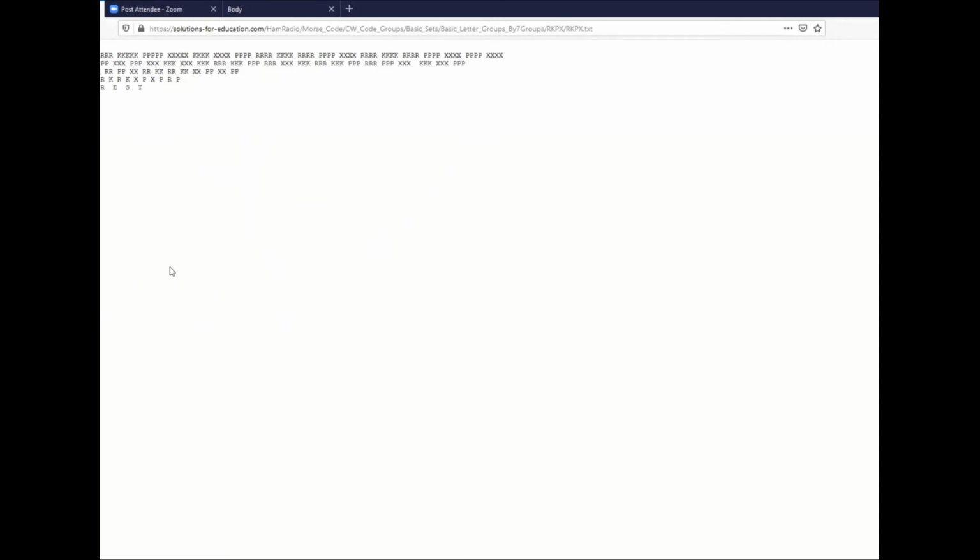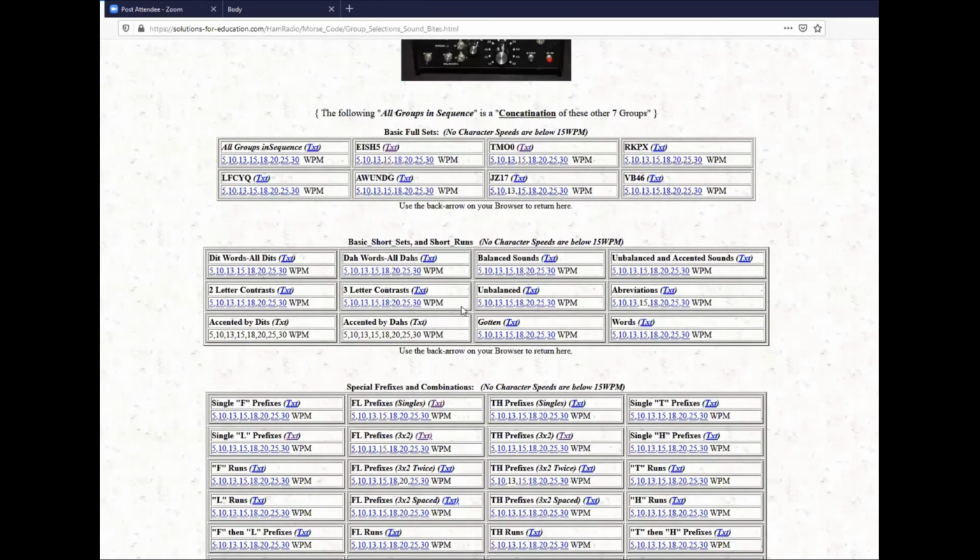Then you have unbalanced sounds. And this is what I was doing when I was teaching what I call the personalities of the letters. I said, listen to the personality. Let's see what we got with our balanced sounds here, or RKPX. Let's do that the way it is. Here we go.